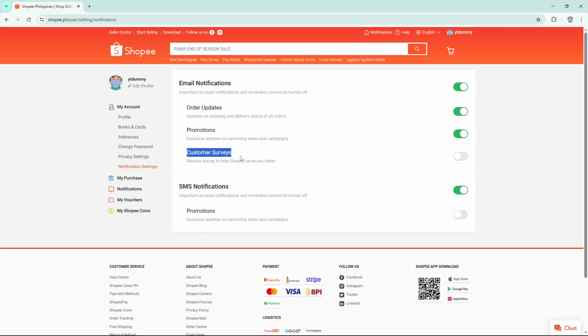Once you've located customer surveys, it's time to enable it. You'll know it's enabled when it turns green. If it's gray or another color, just click it and it should switch to green, indicating that it's turned on. Now you'll start receiving invaluable feedback from your customers, helping you to tailor and improve their shopping experience, mate.